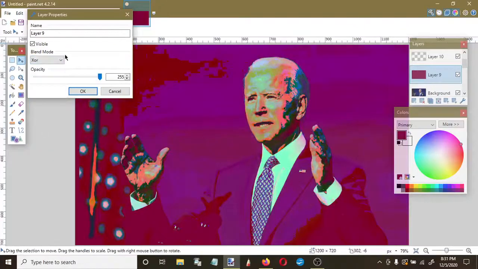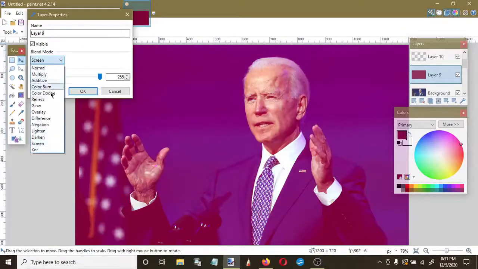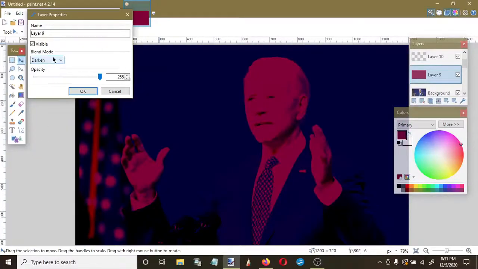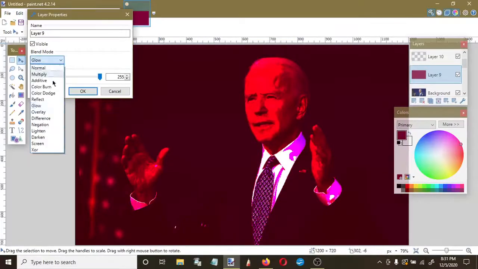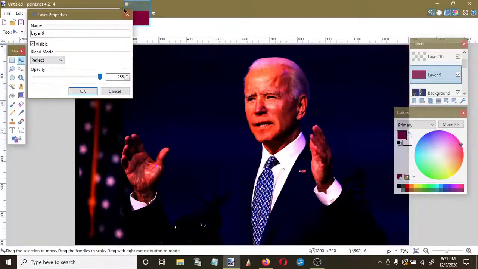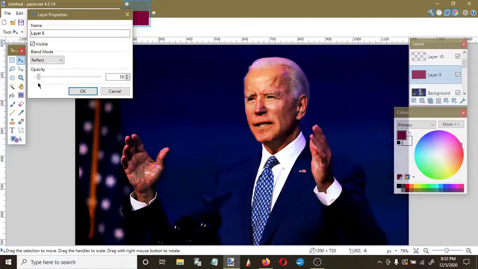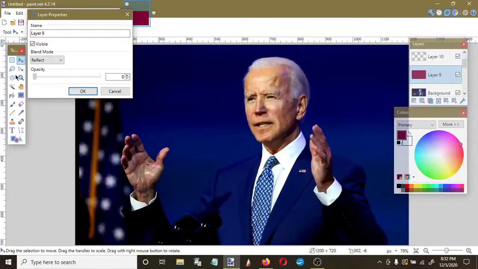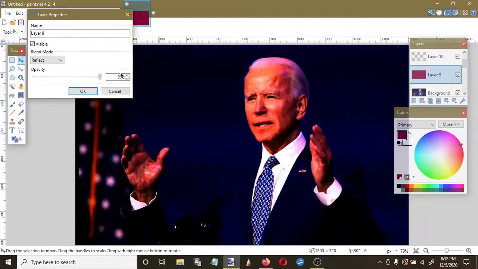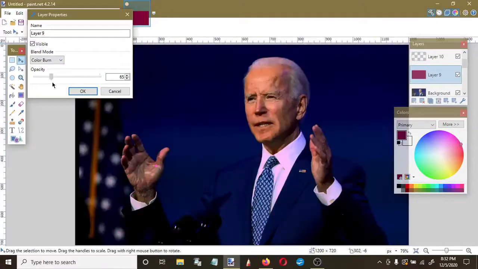This is the freakiest one. Screen. Yeah, you can just play with those until you find the one that you like. Ooh, I kind of like that one. And you can change the intensity of the effect by manipulating the opacity or transparency of the layer.